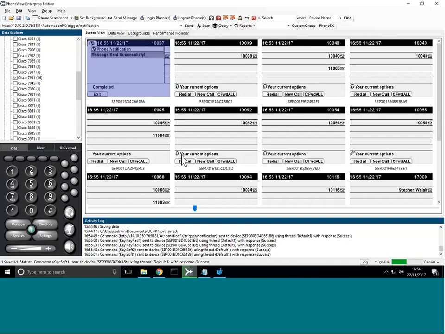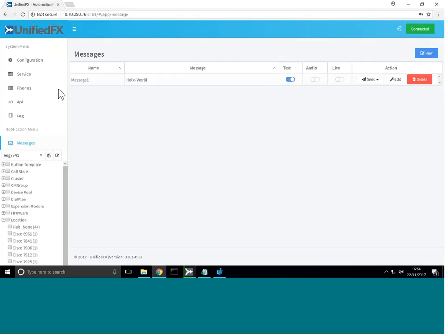So let me go back to here, and I can have as many messages as I want in here. Obviously, I can make edits from here too. Let's just do that. Hello world 2, press enter, and fingers crossed that should have saved it. But I can turn on and off the audio, text components, and live paging interactively from here. But let me send it.